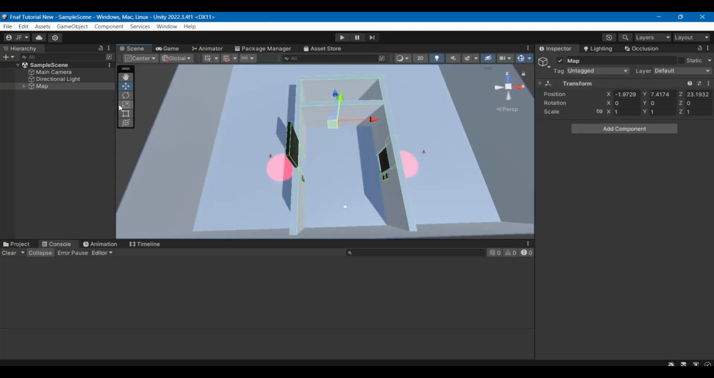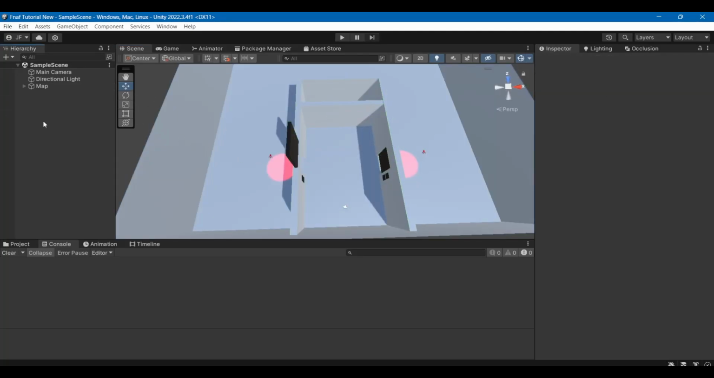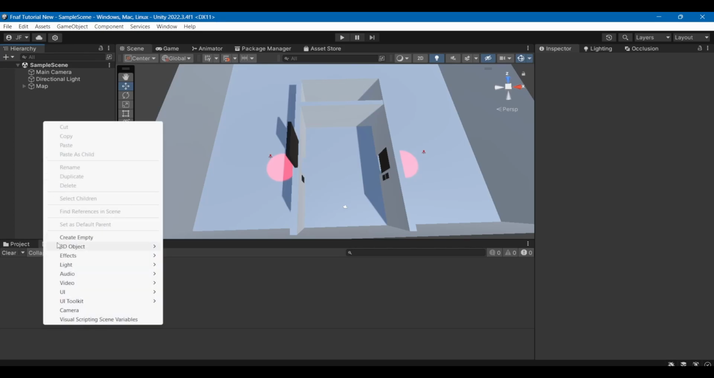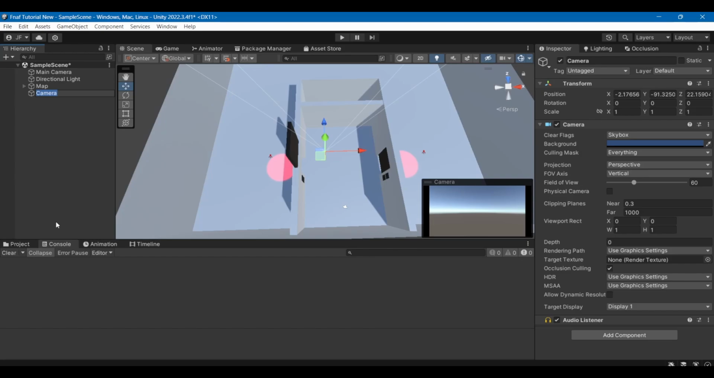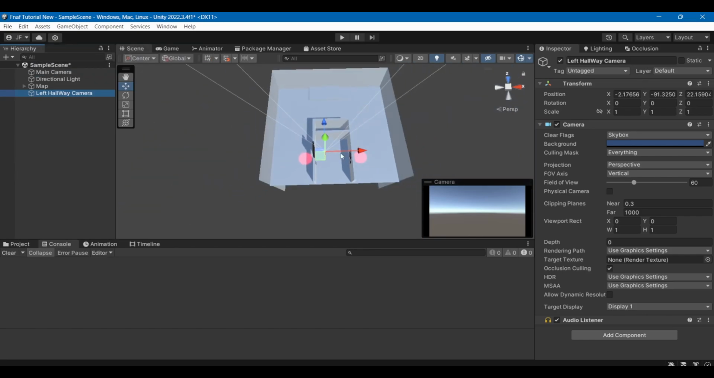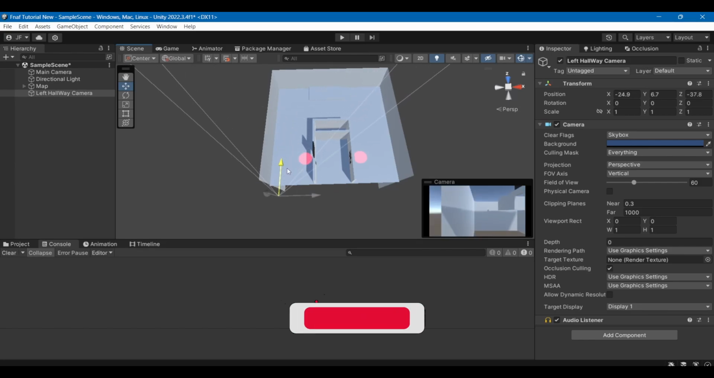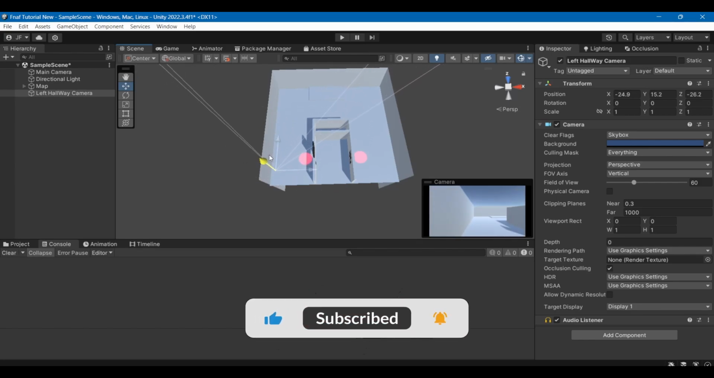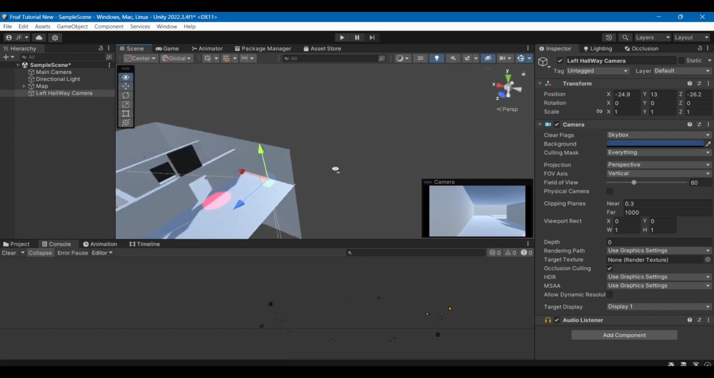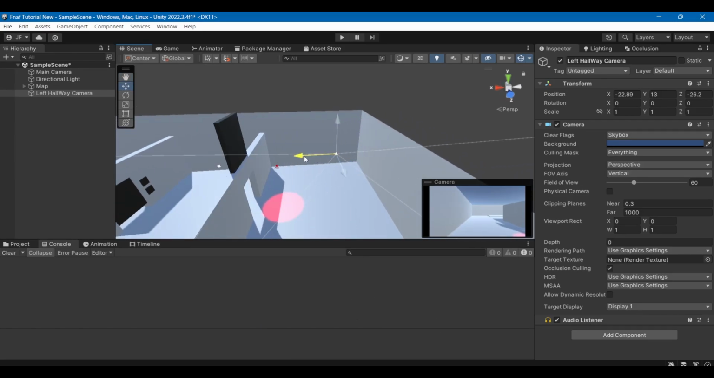Okay, so now we are going to be adding the cameras. So right click, look down, and find the camera. Let's make this, imagine, the left hallway camera. And let's put it over here, raise it a bit up, yep, like this. I'm going to put it over here.